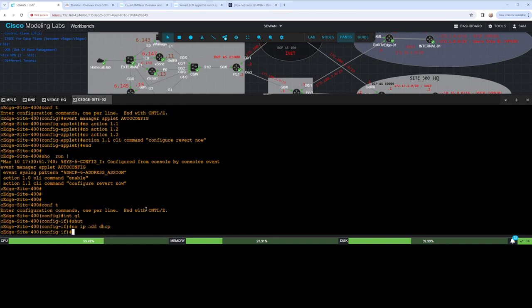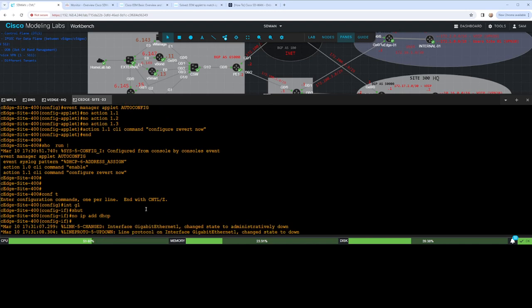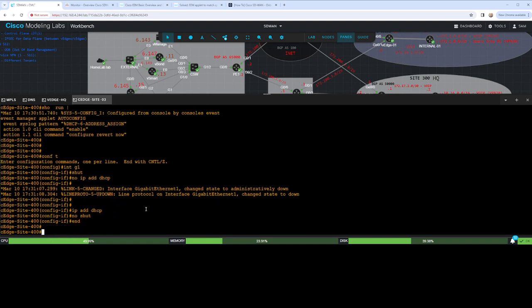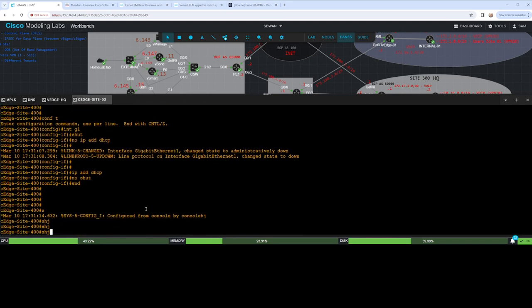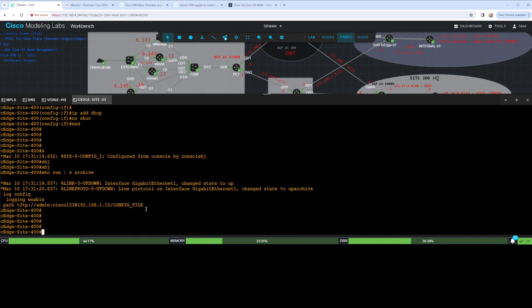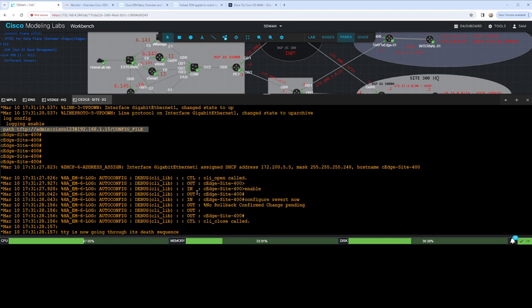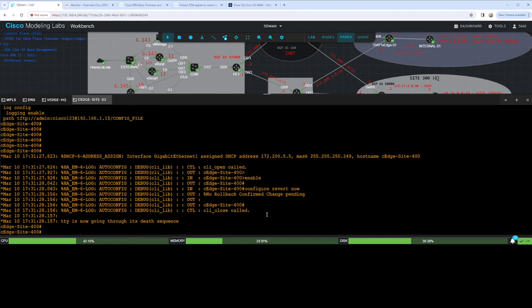Let's see what happened here. Alright, let's try one more time. Okay, normally should be able to revert. What happened? Man, no rollback confirmed, change pending. CLI close fail. That's funny. I thought this was going on.